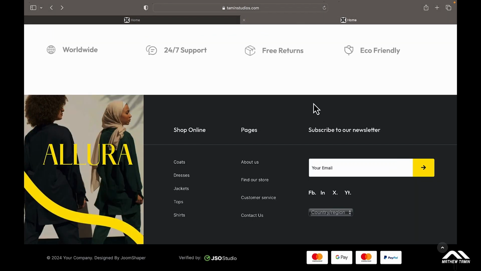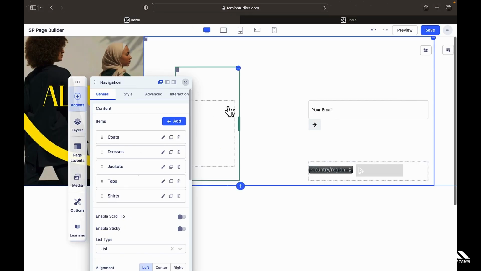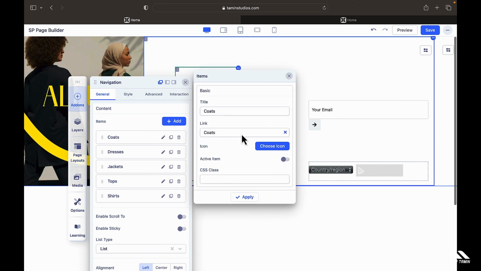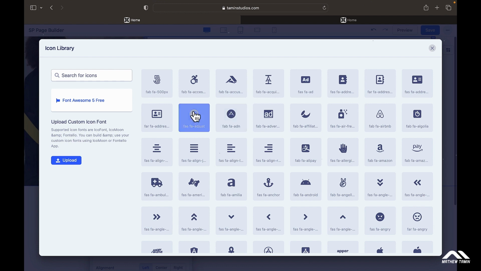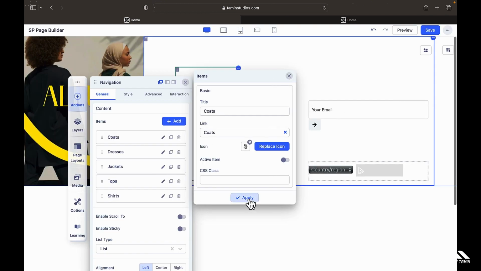Let me go back here. It has all the items, the coats, dresses, jackets, and all that stuff. So when you come over here, this is where all that stuff is located. It's up to you now if you wanted to change, let's say from coats, or if you want to link this somewhere else, you can put a link, you can put an icon with it. So let me just show you how that looks. So I'm just going to grab any icon here just to show you, and then click apply.